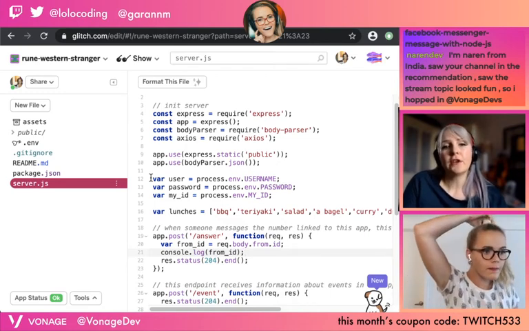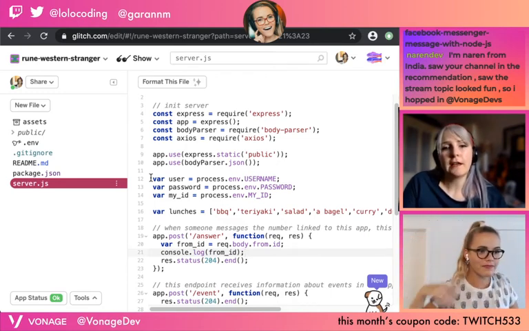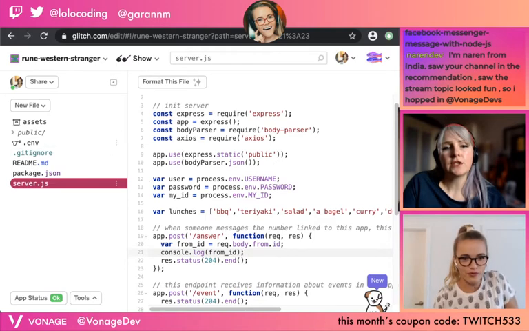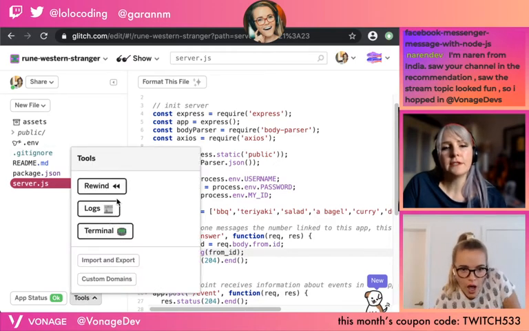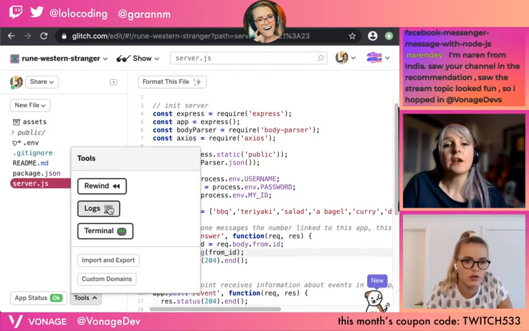Oh yeah. Since you're console logging it, good call. Yes. Tools, you want under tools down in the bottom left. And I want terminal? No, logs. You want logs, yeah. Cool.